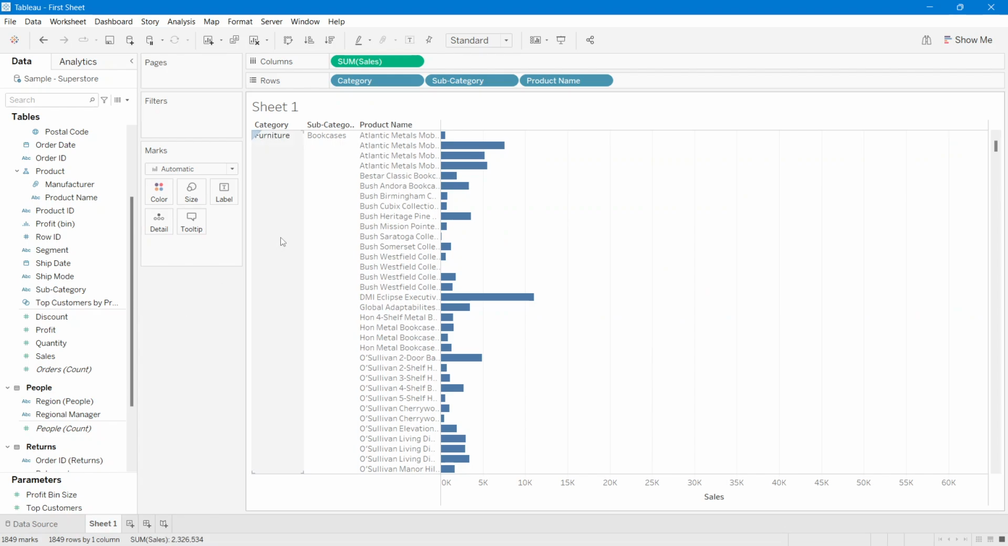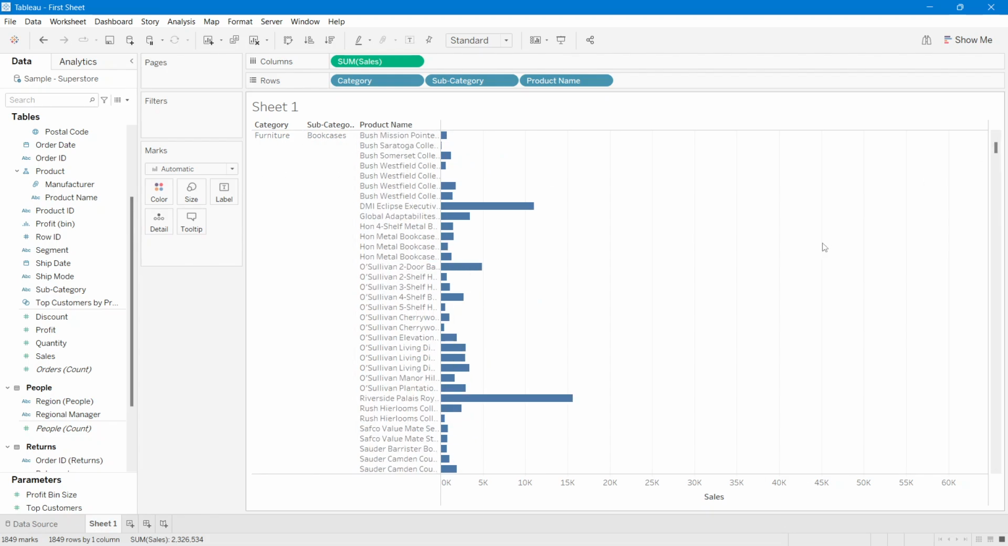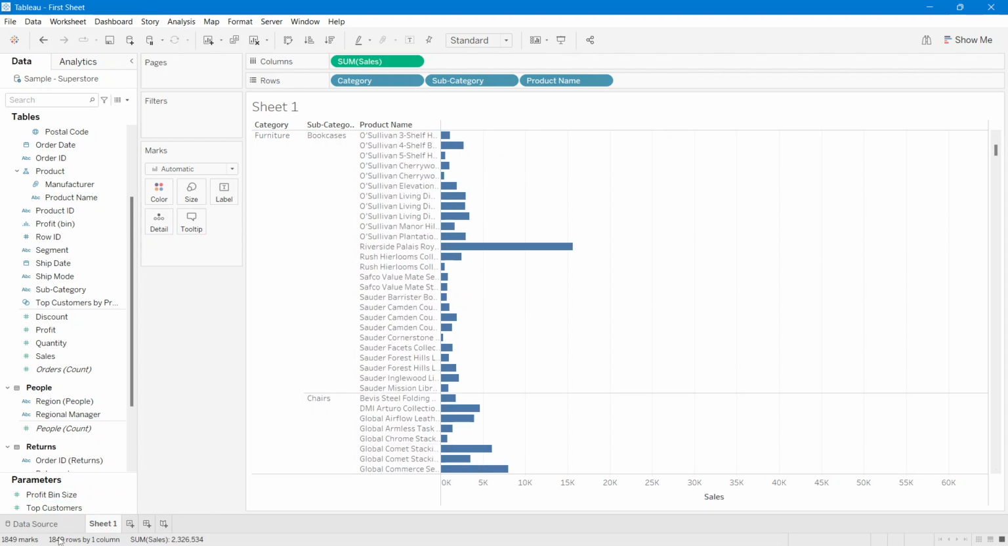Once you do that, you can see that for that particular category, and in that subcategory, there is a bookcase, and in that bookcase these products are sold, right? You can see the number of marks has increased now to 1849. Initially it was 17. First for category it was 3, then it was 17, and now it is 1849. It means we are doing a deep dive in the data, and then we are finding the insights, getting the sum of sales of those insights, right?